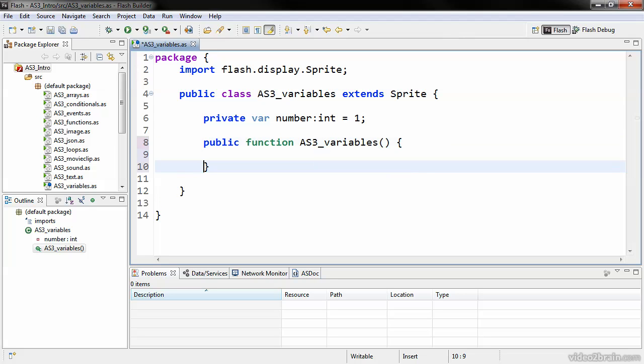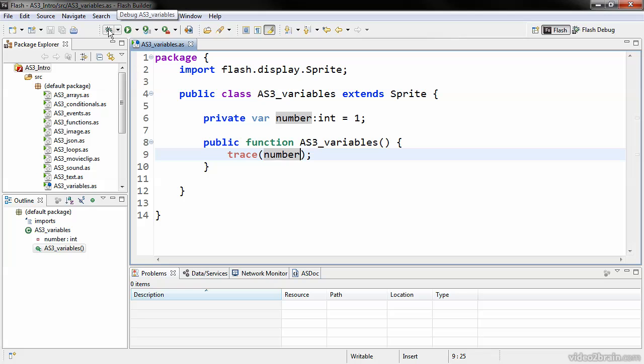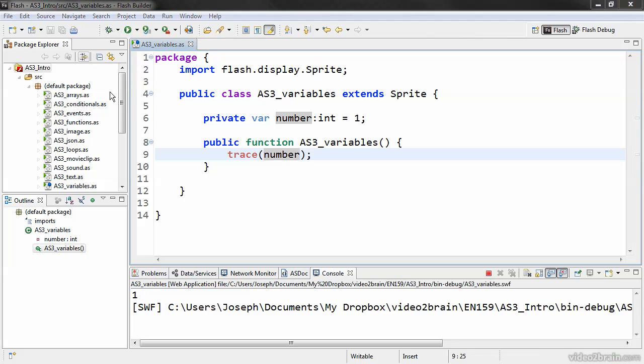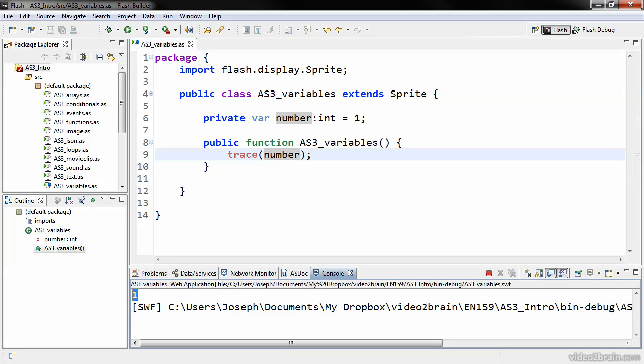All right. So if we want to actually verify that this variable has been declared and its value set, we can go into our constructor function here, and we can trace this out. So trace, and what do we want to trace out? We want to trace out by the identifier, which is number. And to trace out within Flash Builder, we need to debug. If you're in Flash Professional, you don't need to debug, you can just test the movie and it'll trace it out just the same. So let's hit debug. Okay. So we can see in our console that it actually does trace out 1.